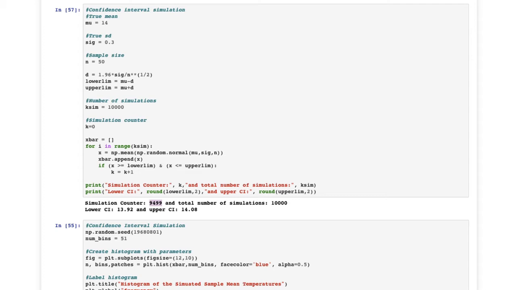Our lower CI was 13.92 and our upper CI was 14.08. In conclusion, out of 10,000 samples, roughly 9,500 of those samples had a mean that was in our bounds of our lower CI to our upper CI.